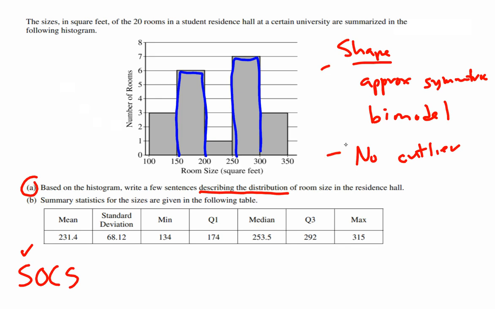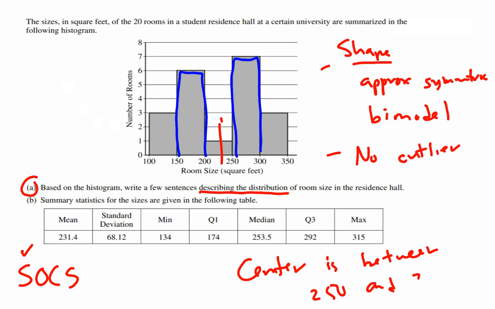In terms of the center, since it's nice and symmetric, you'd expect it to be right in the middle. So we might say that the center is between 250 and 300 square feet. And then lastly, I want to talk about spread.